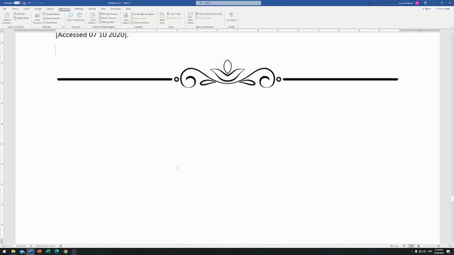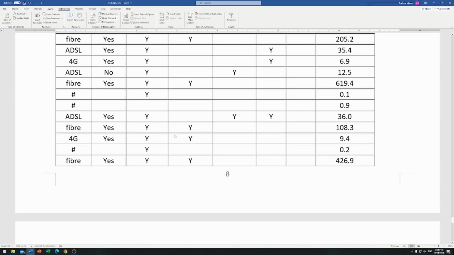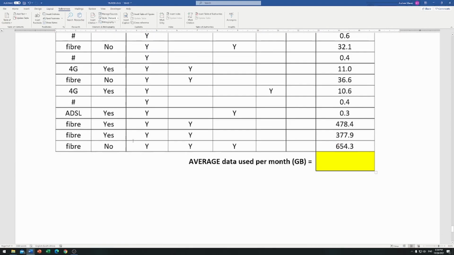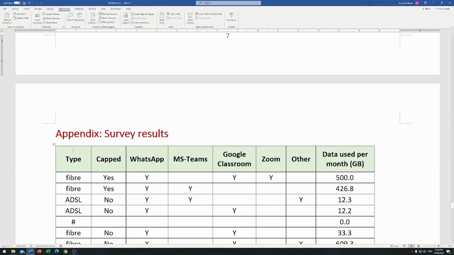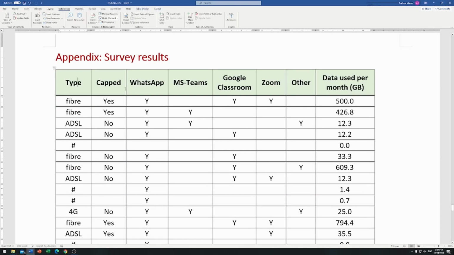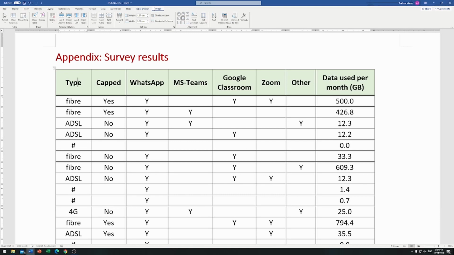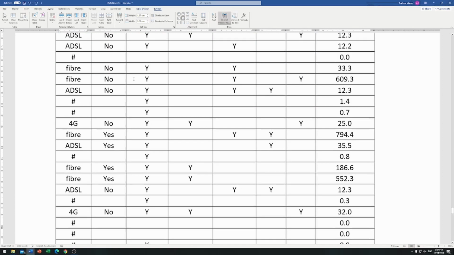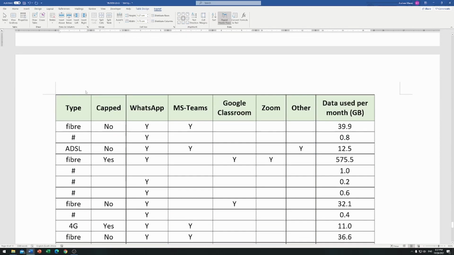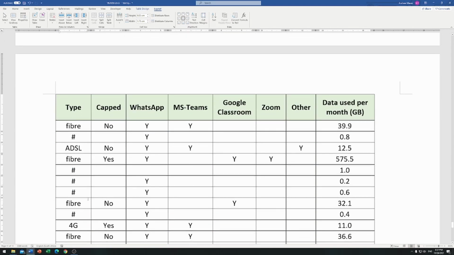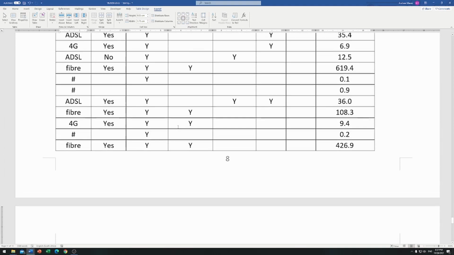So if I open this up, here you can see it does indeed go over onto 2 pages. So all I need to do is put my insertion point anywhere in the table, and under my table tools, I'm going to click on that option in my ribbon that says repeat header rows. So here's page 1, appendix survey results, but if I go across to the next page, you'll see it still tells me that type of connection, and it's repeated those header rows over there in the document.